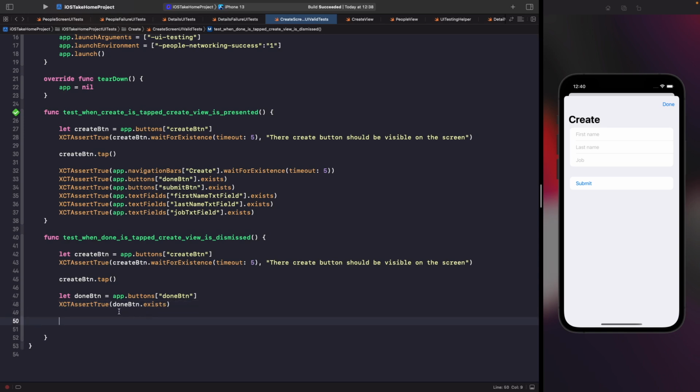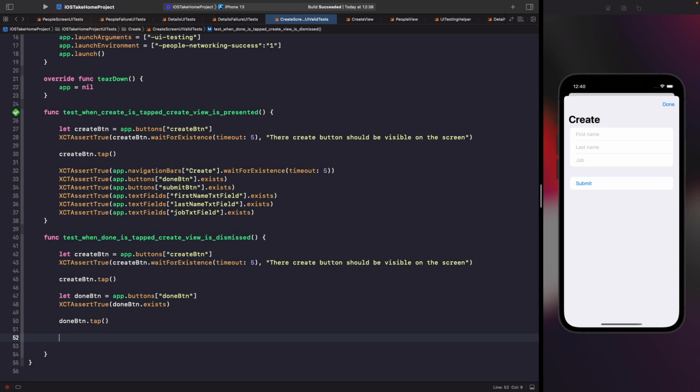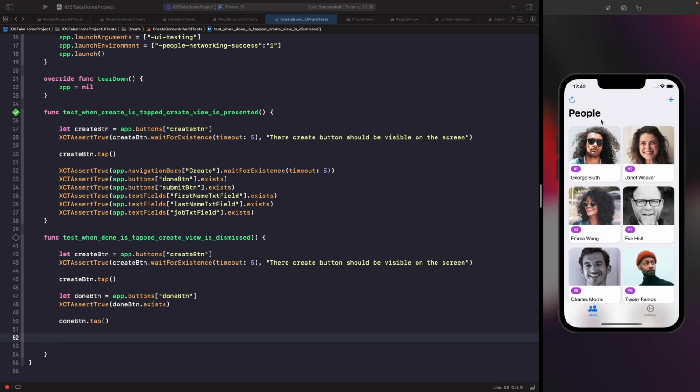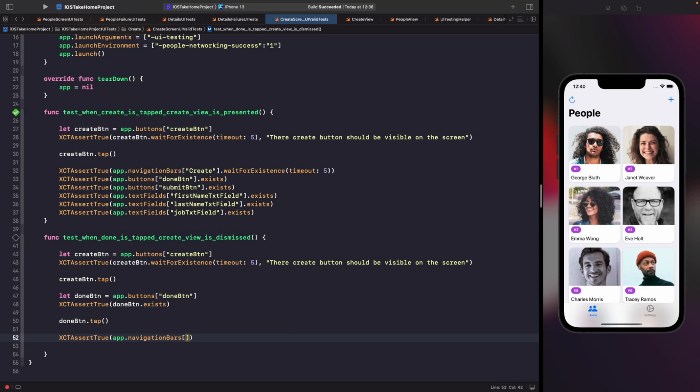And then with our done button, we're going to tap on it if it does exist. And then after we tap on our done button, we want to check to see if the navigation title contains people. So we're going to say XCTAssertTrue, and then app.navigationBars people, and then waitForExistence, and the timeout for this is going to be 5 because it might be animated and it might take a second. So there should be a navigation bar with the title people, like so.